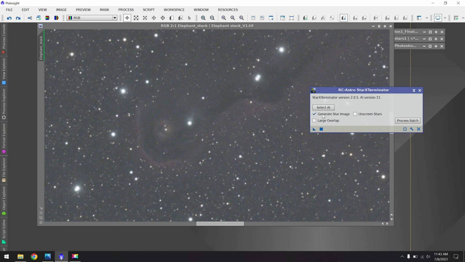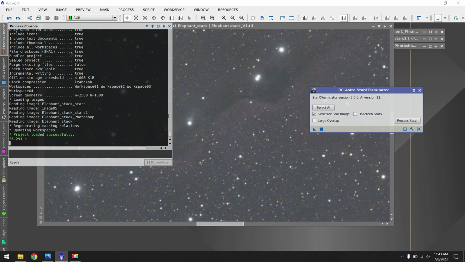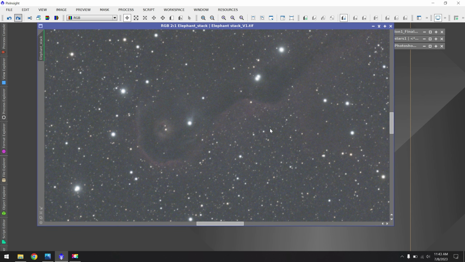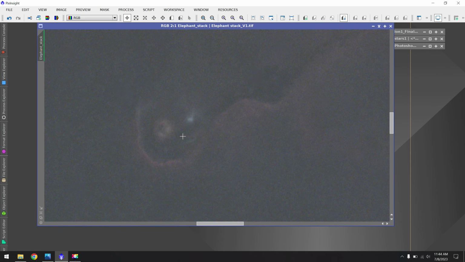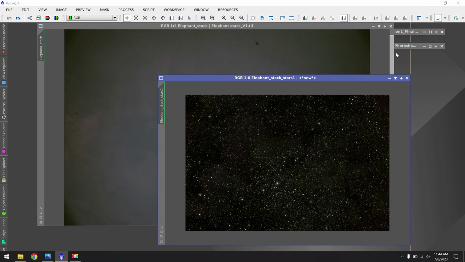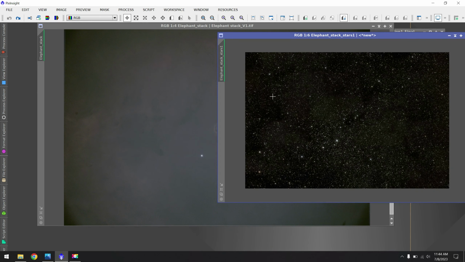All right, so we've got generate star image. We'll drag and drop our triangle on the photo again. Then the process console will show up. This might take anywhere from 15 to 20 minutes if you're using an Intel laptop like I am. But when that completes, we'll have our starless photo, just like this. And that looks great. So now we can really start to see what we're working with. You're also going to have your stars photo right here.